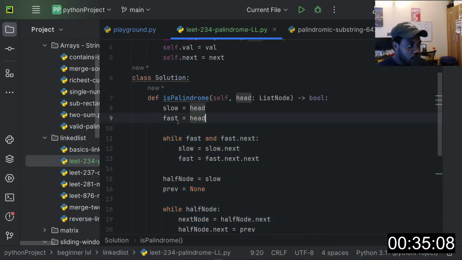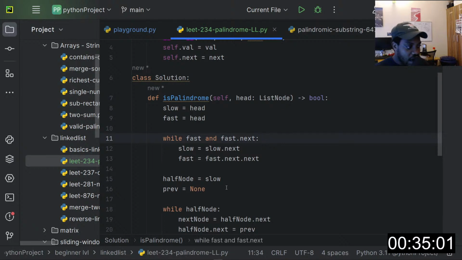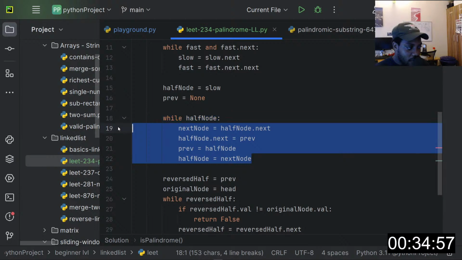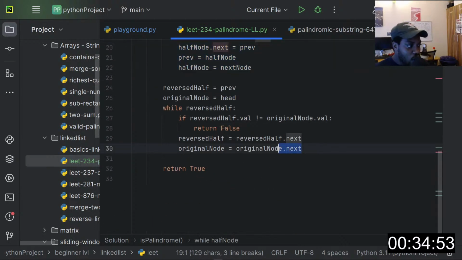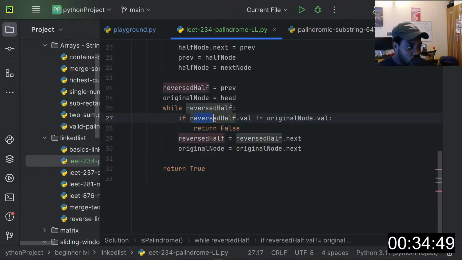First of all, we take half of the original input, which is the head, right? And then we go ahead and reverse that half. And after reversing the half, we'll then compare the values in each node in the half linked list, or half node, and the original node as well.